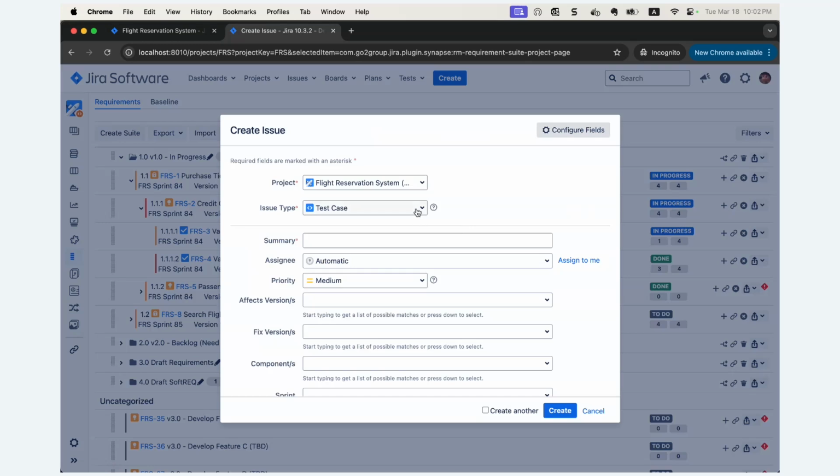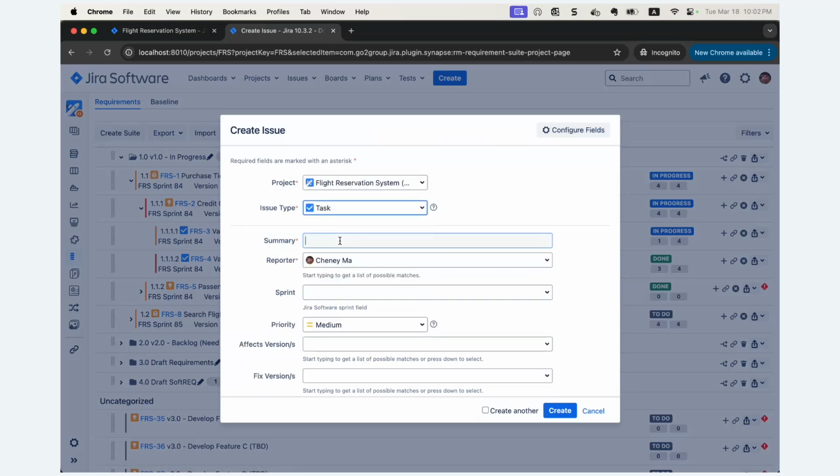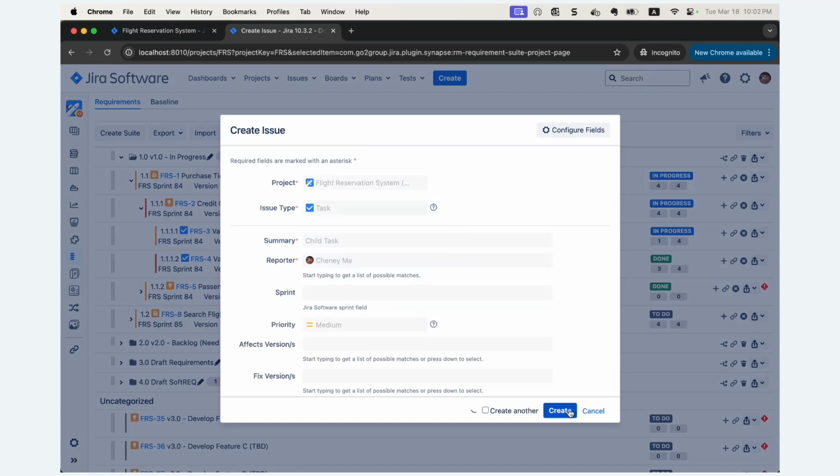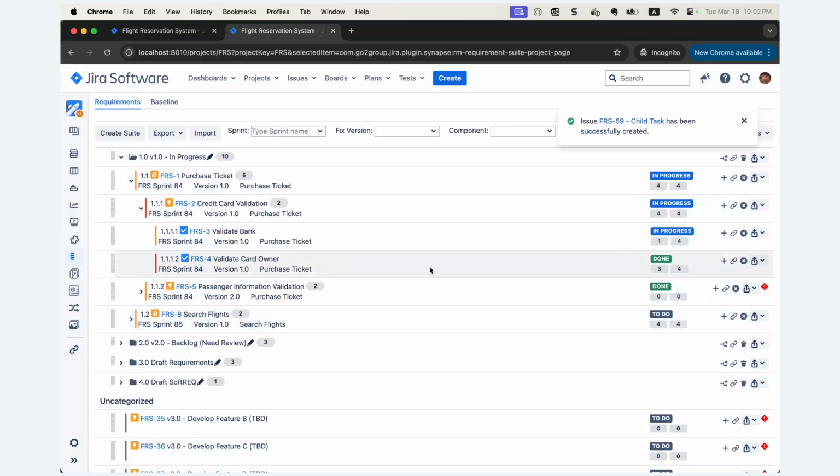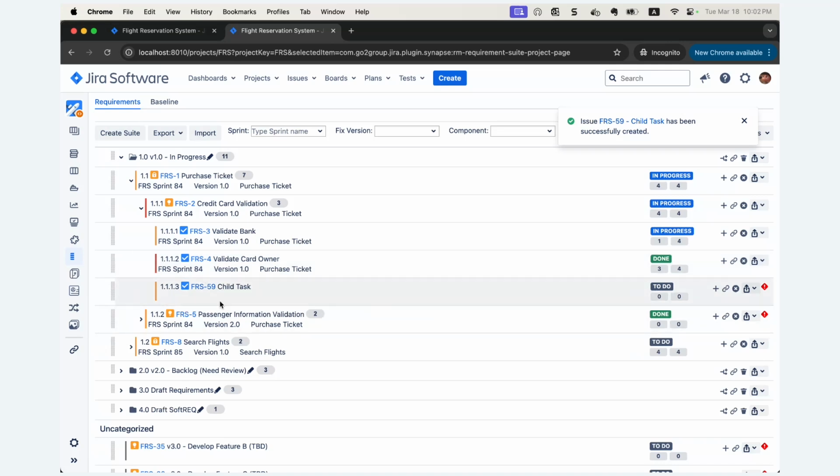add task button, and then let's say child task. Once the creation is done, you see a child task has been displayed here. This is how you build your requirement hierarchy.